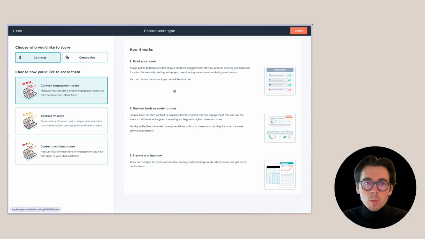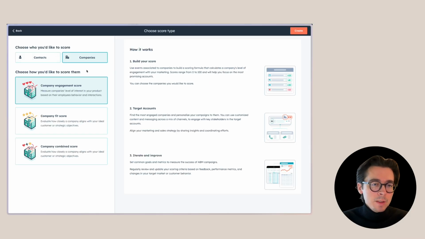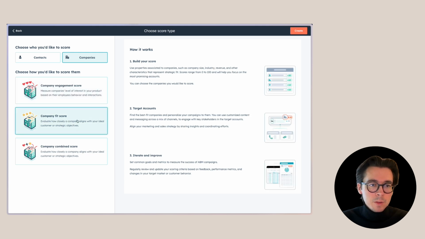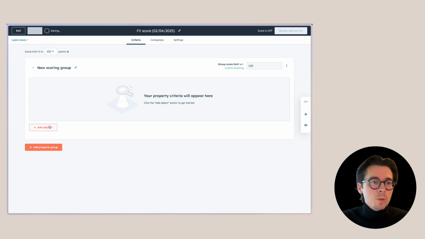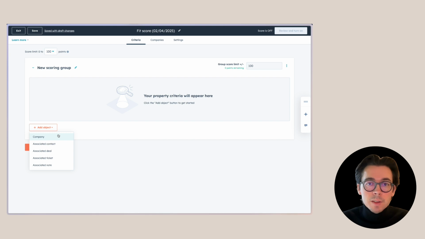Now let's do one more. So let's have a look at companies here. And let's say we want to look at a company fit score. Let's build out this score. Again, we are working with these groups here, and here you can see what we can look at to create these company scores. As you see immediately, it looks a little bit different. So we can look not only at the different properties that a company has, but we can also use any associated objects like the contacts that are linked to a company, deals, tickets, and notes.